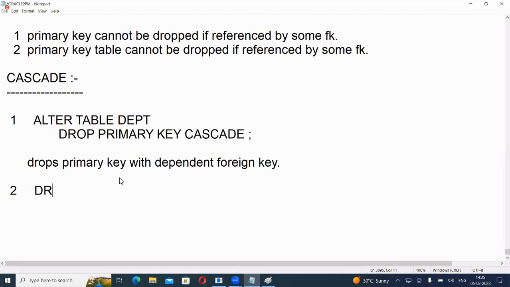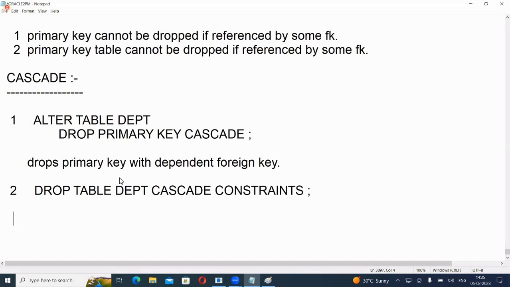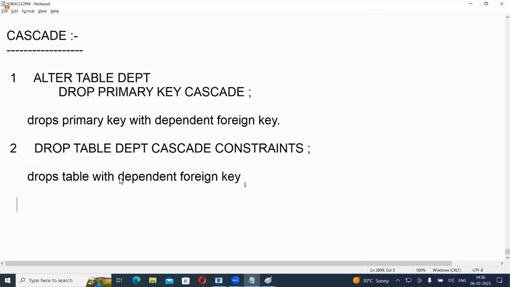Next, for a table, drop table DEPT cascade constraints. What will this command do? It drops the table with the dependent foreign key.